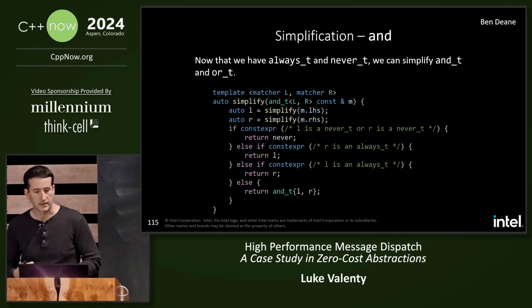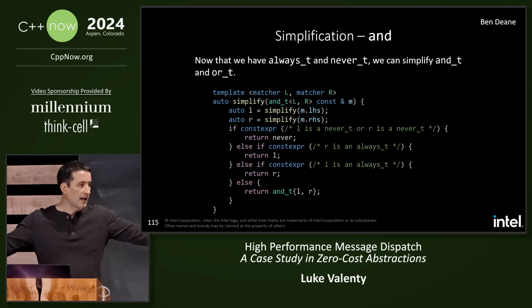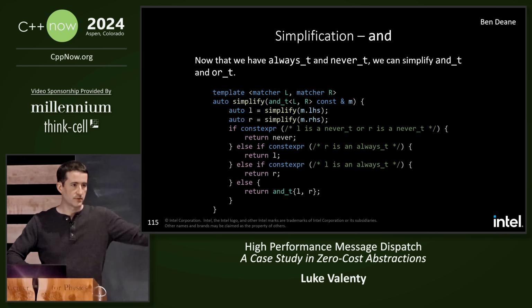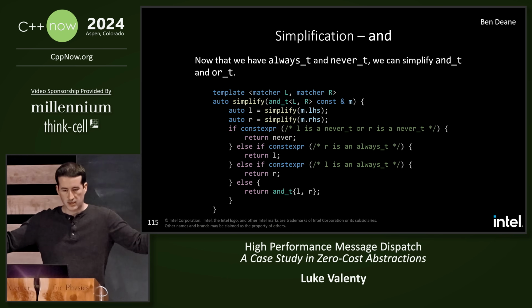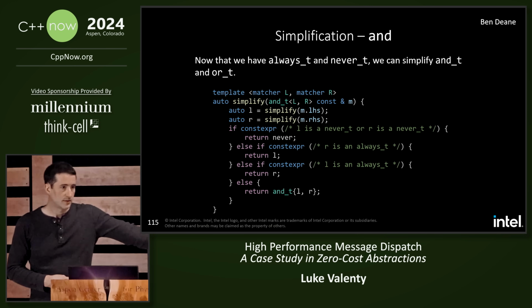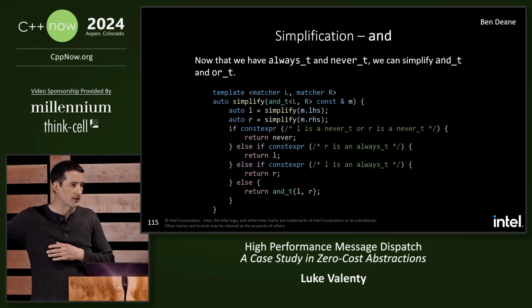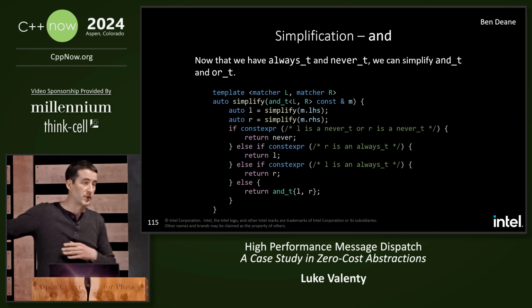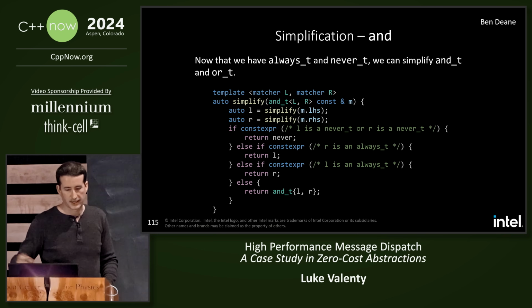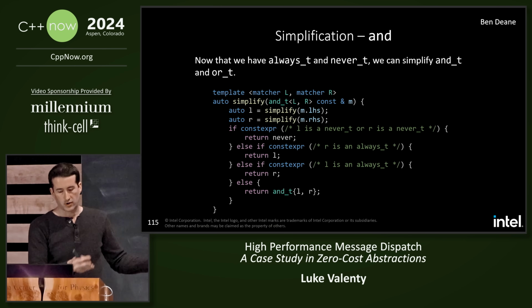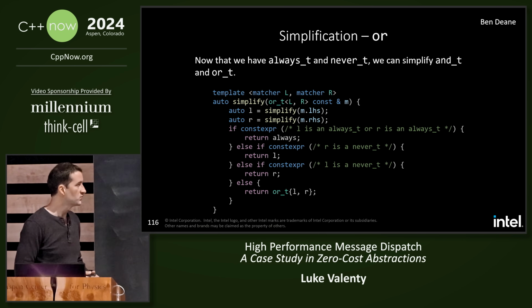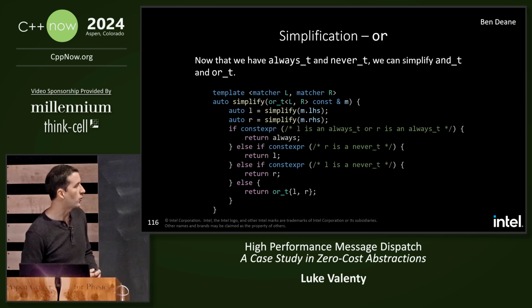And then you need to specialize it. You specialize it for AND. If either side of AND is never, it can never be true, right? It's 0 and 0, 0 and 1. It's never true, so we return never. If one side is always, then we can simplify the whole AND to just what the other side is, right? We do that for both sides. And if neither of them is always or never, then we have to do the full evaluation. We can't simplify it.